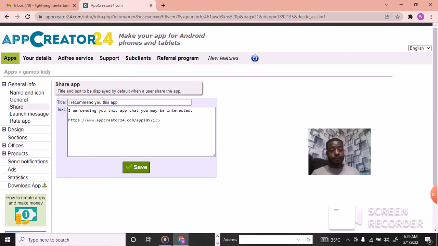If you want to share your app with someone, or if you're running a referral program, this is where you do your referral settings. I recommend you this app to earn, and so on. So then let's get down to design.